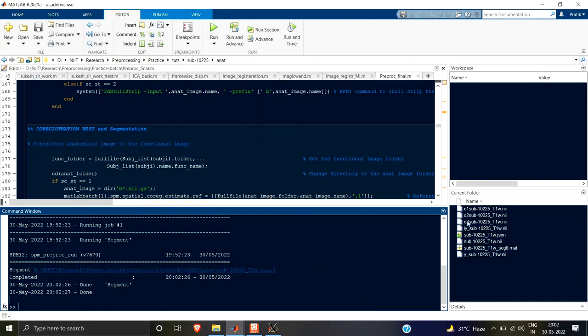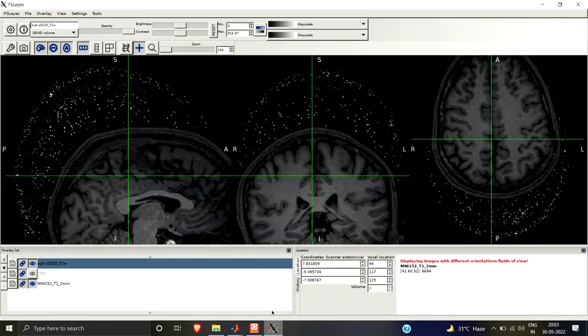So there is a C1, C2, C3. These are the segmentation probabilities. I'll tell you why I'm saying probability. C1 is for gray matter, C2 is for white matter, C3 is for CSF. And then Y and IY: IY is the inverse deformation field and Y is the deformation field. This we will require during normalization. For now we require these three. Let us see how they look.